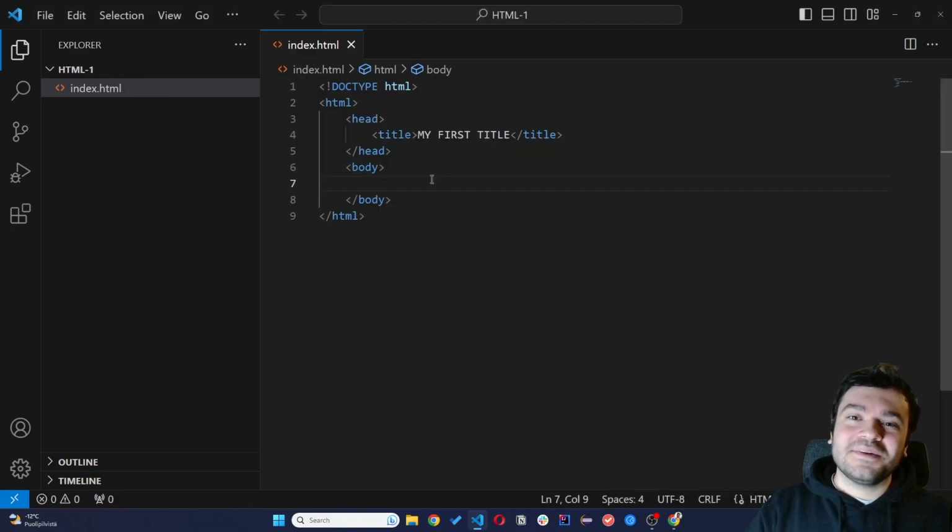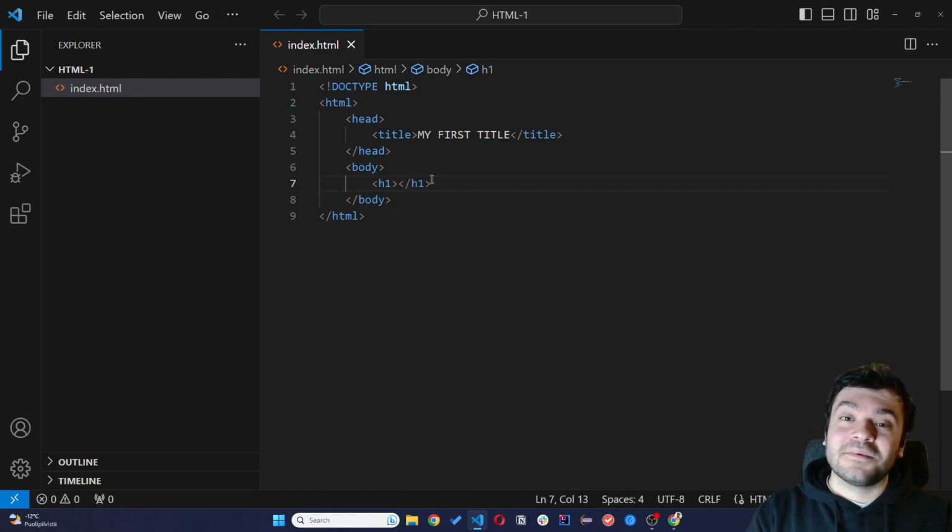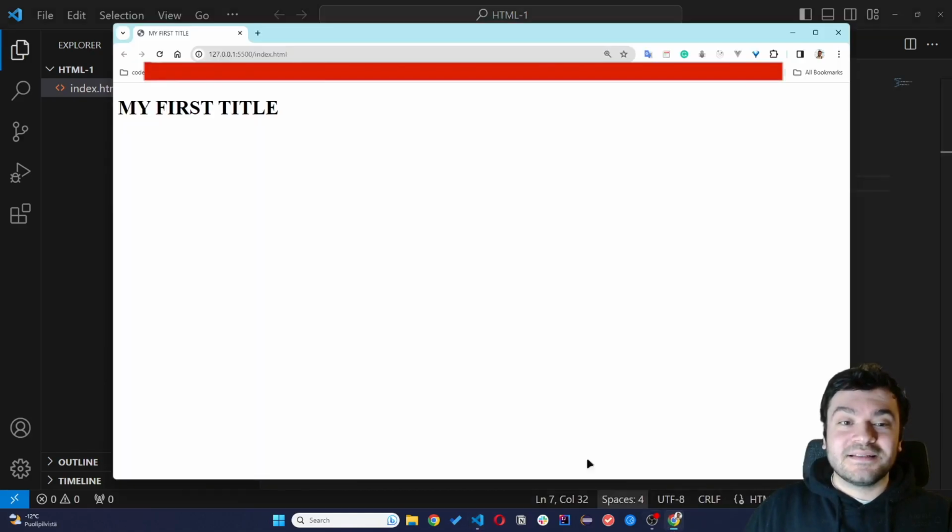Let's give another example and finish this first part here. I will write a tag called header. It is shown by h1. Let's try it. My first title, and save it, Ctrl+S, and let's go to the browser. As you can see, my first title is here.